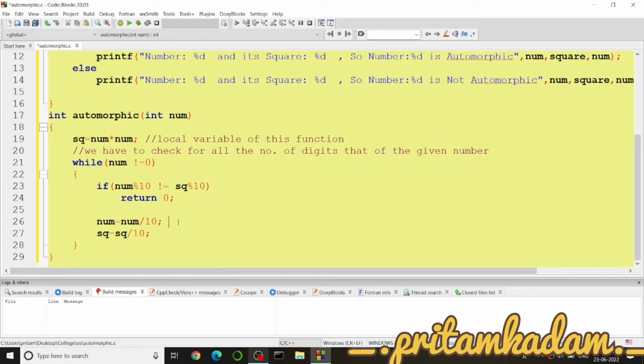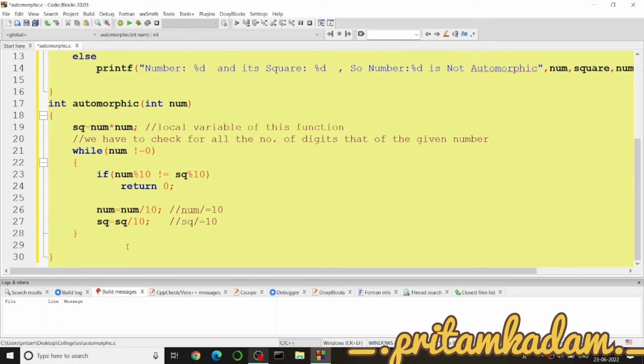So let us write that down in the comments. So this would be num divide equals to 10, and sq, that is square, equals to sq divided by 10. And after all the digits are finished, this num would be equal to 0, and we don't have to iterate it again. Means we don't have to continue the loop.